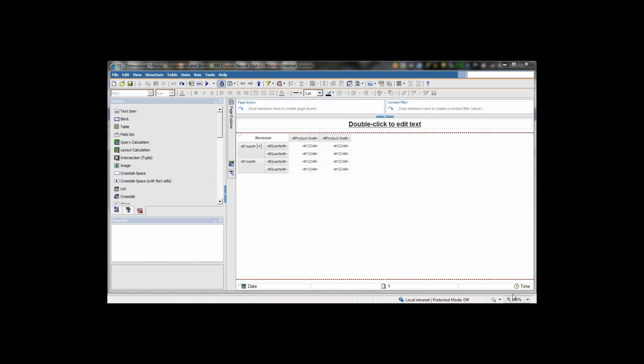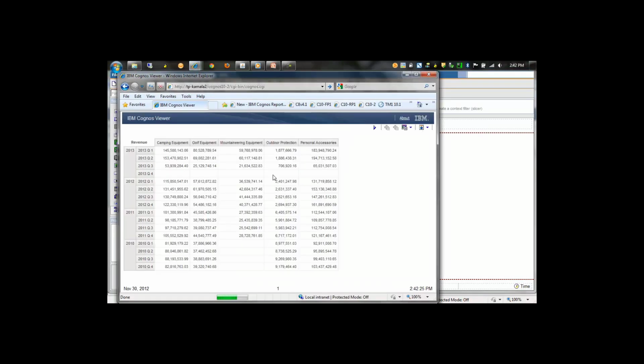So first, let's take a look at using UI suppression versus using the filter function. Here in Report Studio, we have a simple report. It's a crosstab report with year on the rows, and nested under year is quarter, and on the columns we have product line and a default measure of revenue. And when we run this report, we'll see that we have an entire row of null values for Q4 of 2013.